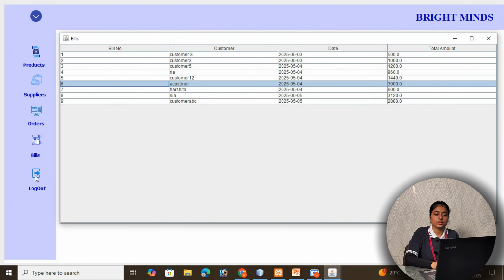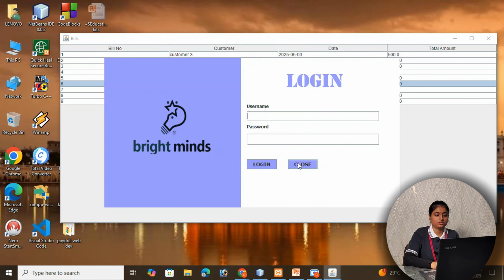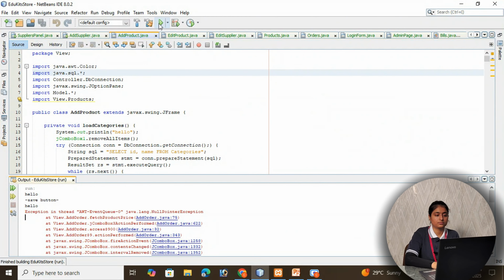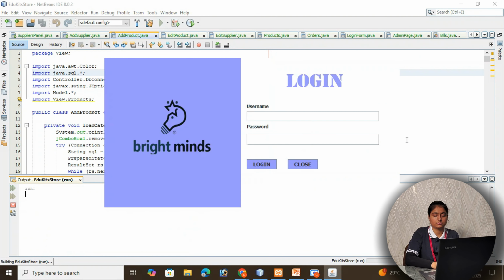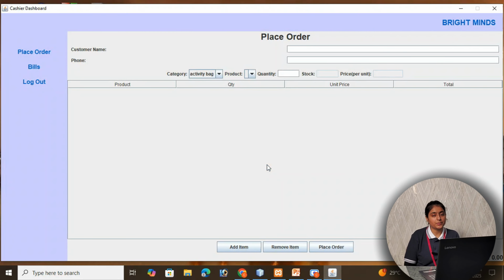Now we can move on to the cashier panel. To log in with the cashier, we have to provide its ID and password. Then we can log in with the cashier panel. Here my cashier does particularly two things. First is to place the order with the customer and to perform sales operations of my store, and also to track the bills of my consumers.